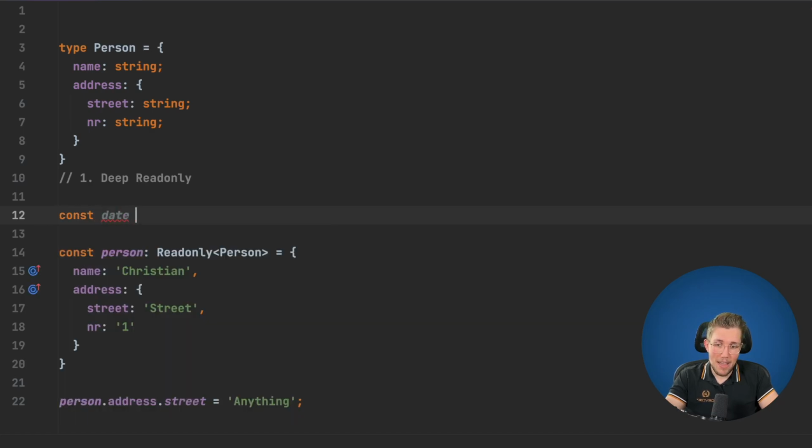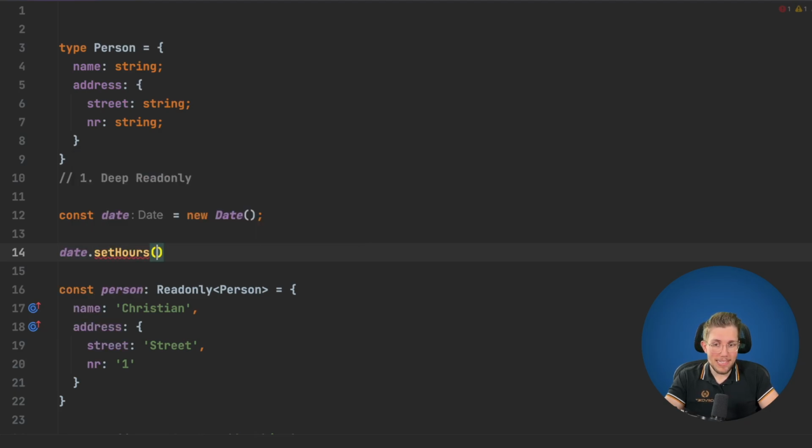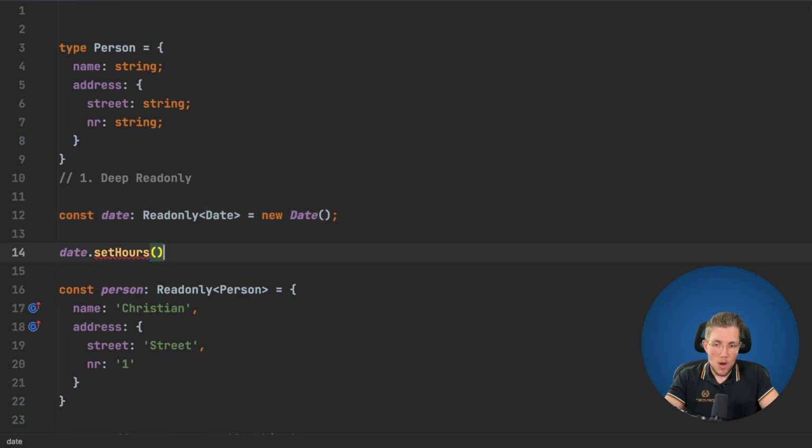So for example, when we have a date and we have this new date here, we do not use .hour, for example, to access our property or to set our properties, but we use the setters and getters. Why is this? Well, because under the hood, the date has its own data structure to store these values. Now, because of that, we use, for example, set hours. Now, when we say here we want to have a read-only date, we can see here that I still can use, for example, set hours 1 to change the hours, even if this is read-only.